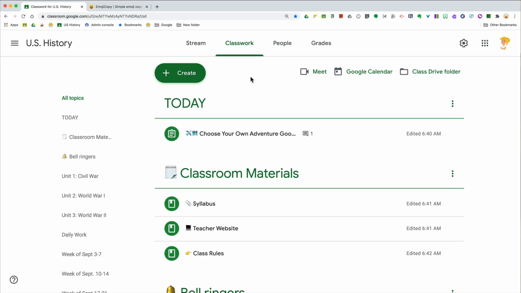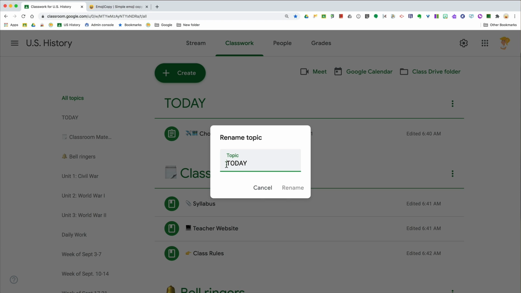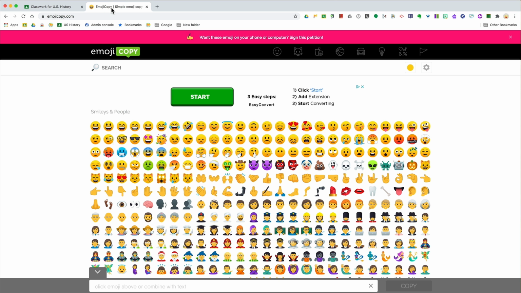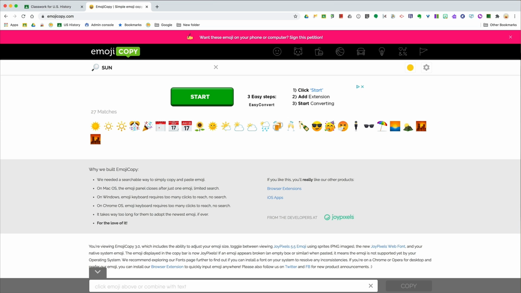So let's look at how easy this is to do. I have a topic right here today at the very top, and I'm going to go to my 3 dots, rename, and I'm going to add an emoji right in front of this. So I'm going to flip on over to emoji copy. This is just one of the many places you can get emojis. I'm going to search for sun. I found my sun. It's down here at the bottom, and I'm going to click copy.